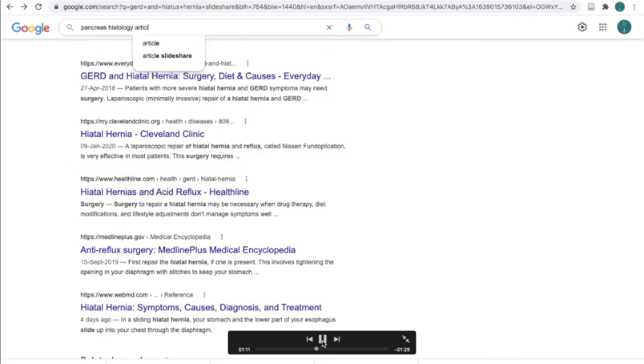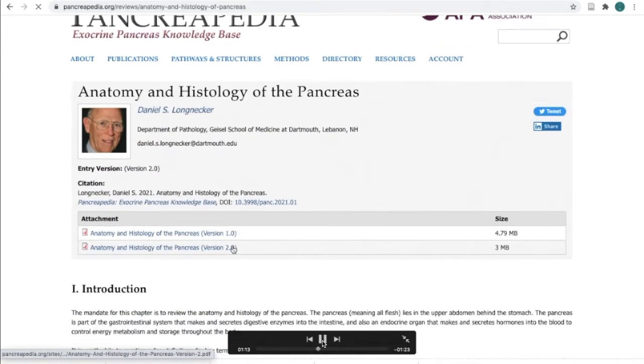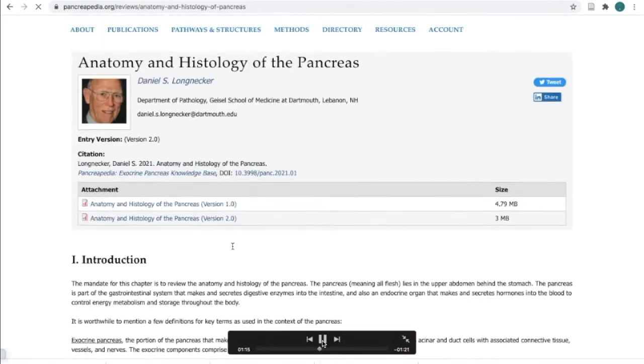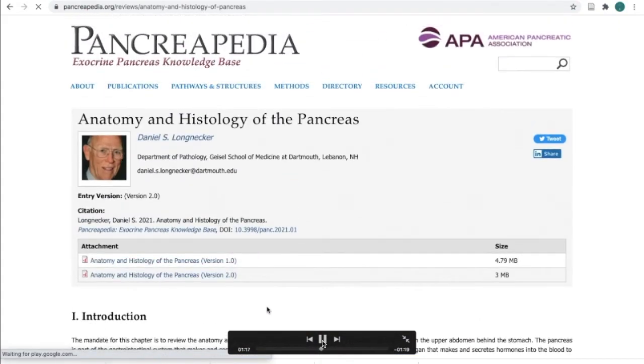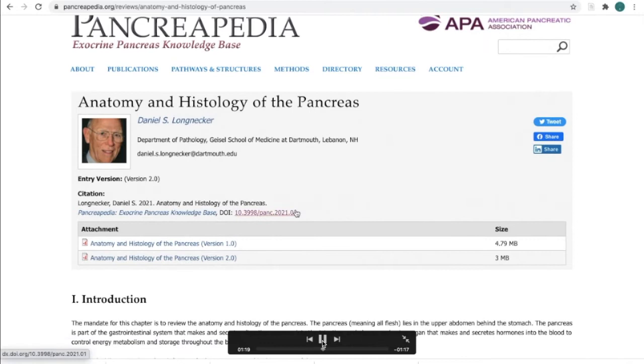So I'm going to show you the article from which I picked up the histology aspect for my review of literature. It happens to be Pancreapedia. Look at this DOI. It's a digital, basically electronic identification number that any article on the internet will have.